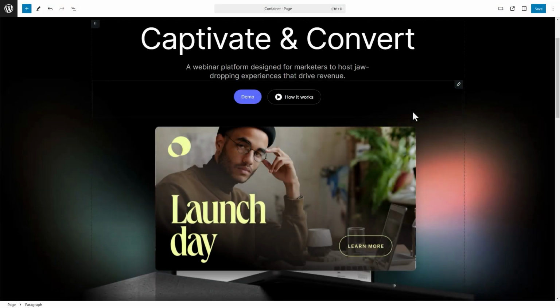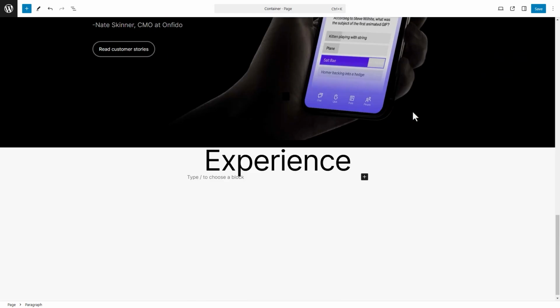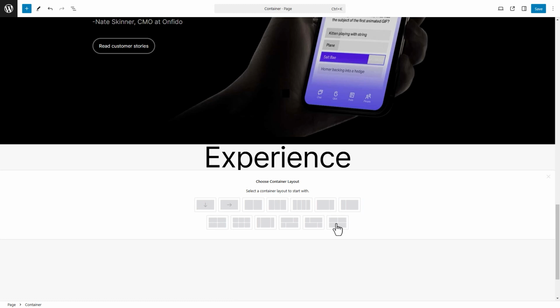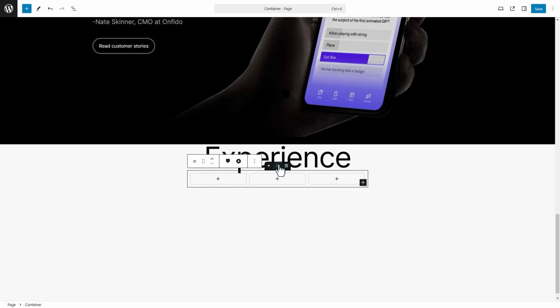Start by opening a web page in Gutenberg. Click on the plus icon in your desired section, then search for Container. Select a layout to structure your design perfectly. Click on the Settings icon to open the editing panel.